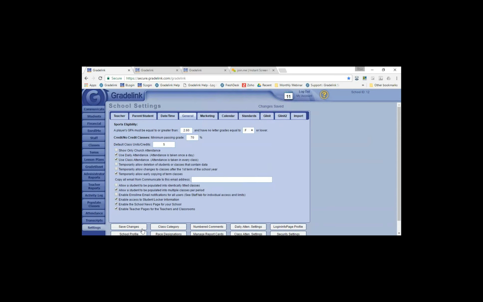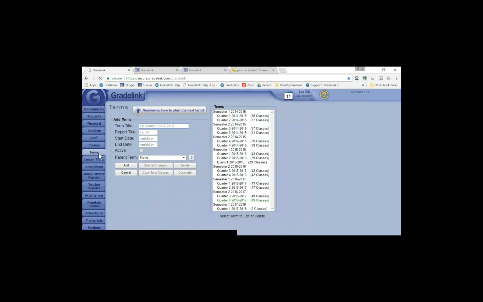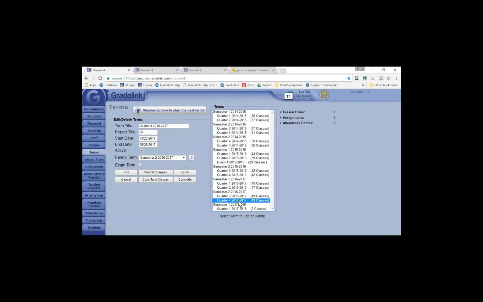Normally, GradeLink doesn't let you copy classes until about a week or two before the term starts. Well, since we don't start until the summer ends, we can go ahead and just copy them now by giving ourselves permission to do it. So we'll go back to Terms. Click on quarter 4 and click on Copy Term Classes. So we're going to copy from quarter 4 current year to quarter 1 of the coming year.